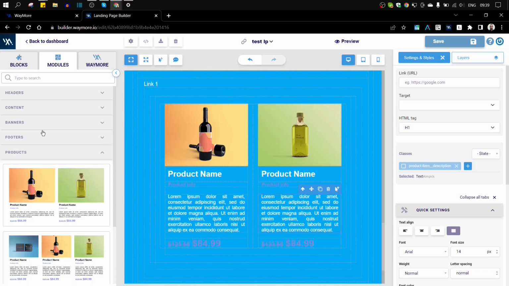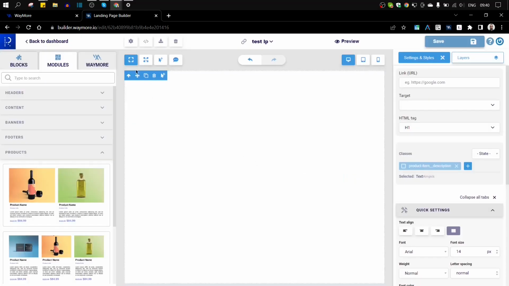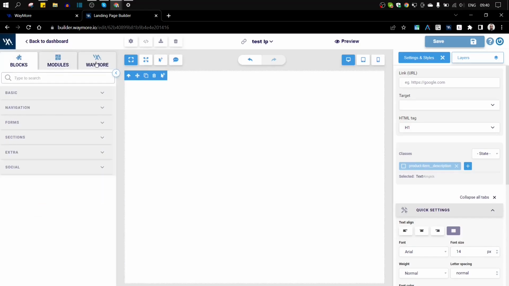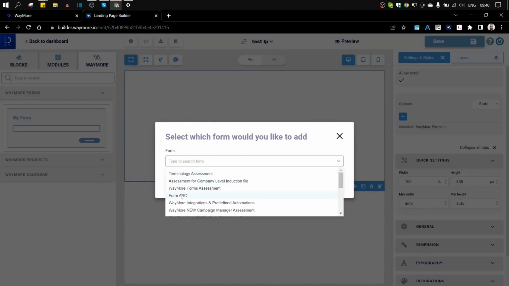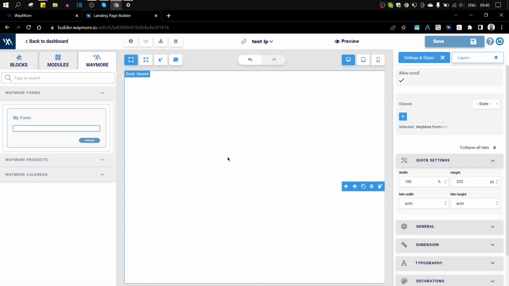So let's go now a little bit deeper in how to build and what all these settings are doing, because I understand that not everyone is a designer. So let me clean again my canvas. From here, from the left column, we left the third tab with WayMore, and now we'll show you that if you already have some forms or pre-existing templates in your platform, you can link them and, of course, use them at any time for your usage in your landing page.